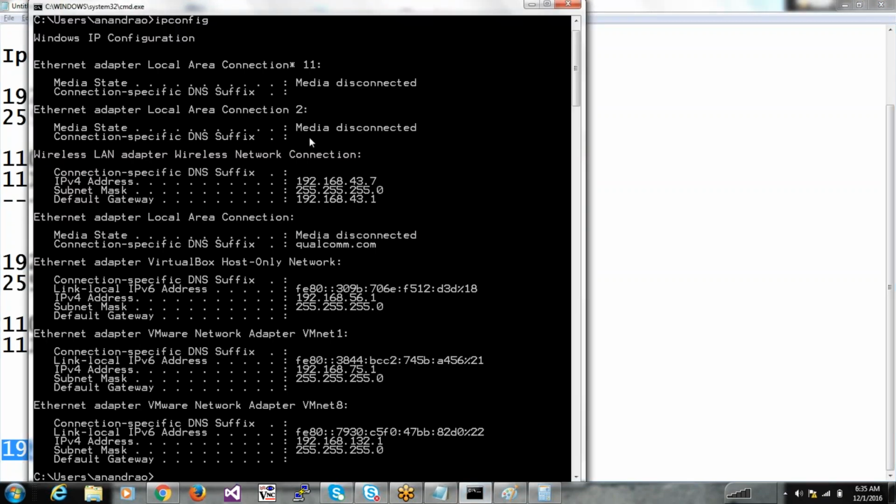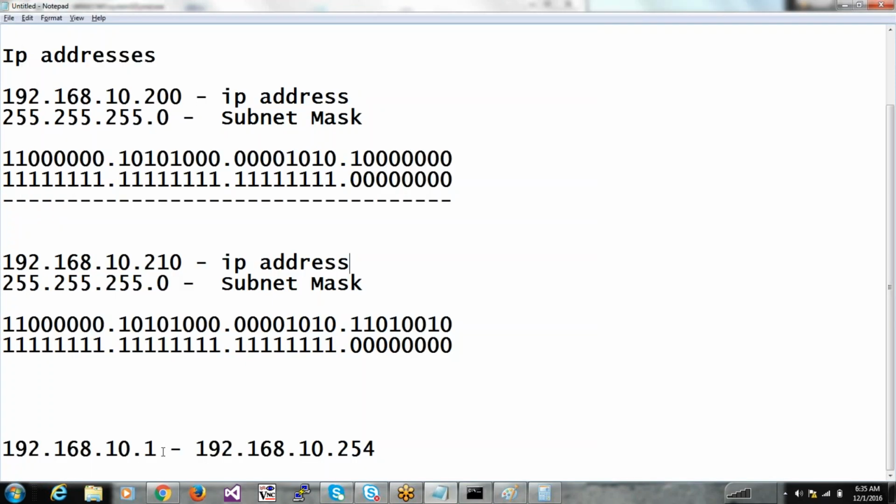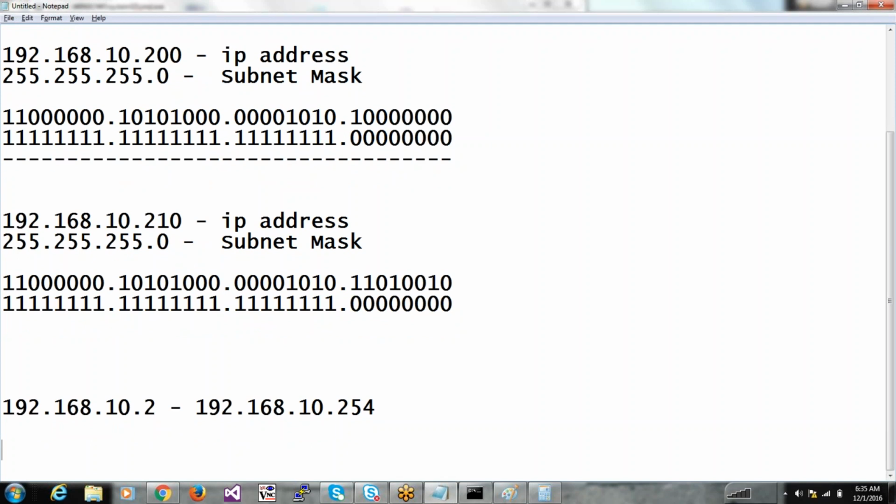If you look at this default gateway 192.168.43.1, that is the IP address of your router, the router at your home which the ISP is connected to. So we cannot use 1 also. So it starts with 2. 0 is usually not used. 1 is given to the router. It starts with 2 and then ends with 254. 255 is for broadcast. Okay.